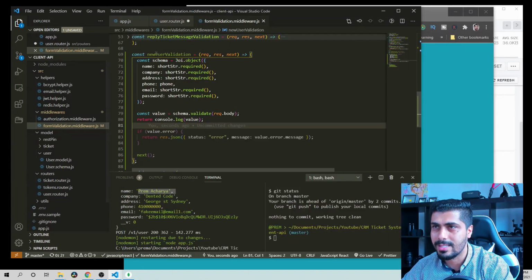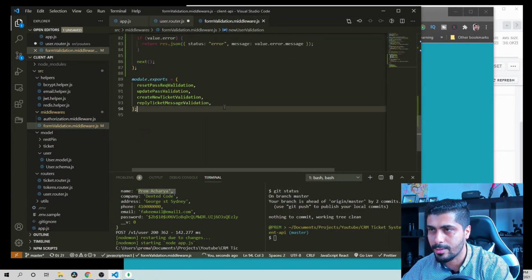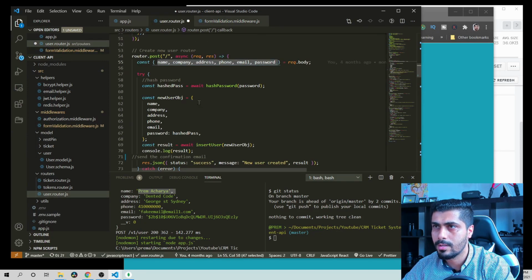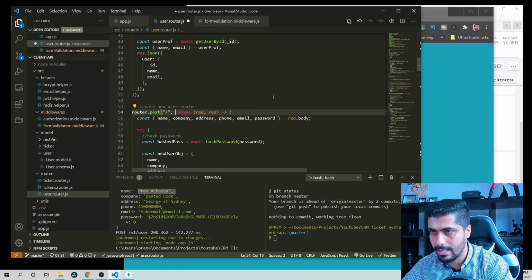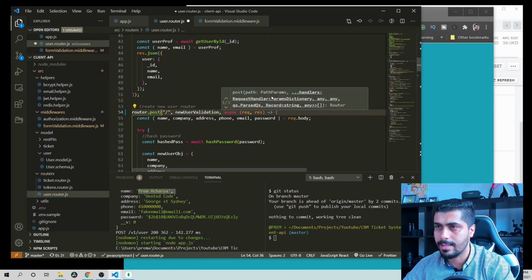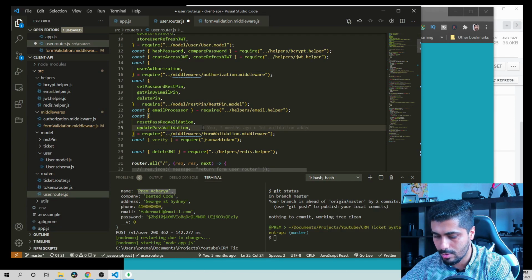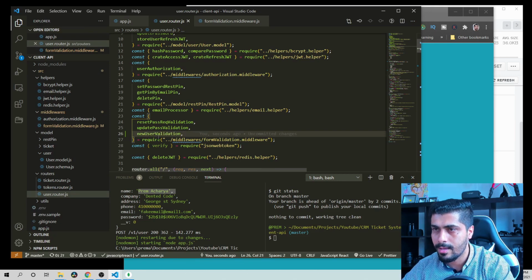Before that, we need to import this. First export it from here and import it in our user router. The way you import is like here, just pass like that, and you need to import on the top here. Let's see if we have any middleware with the form validation. Okay, yeah, the file has been used already here, so we can pass it there.